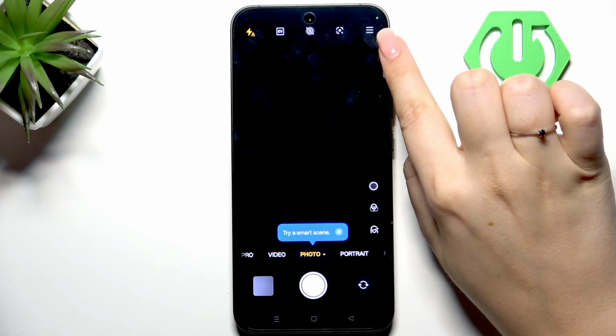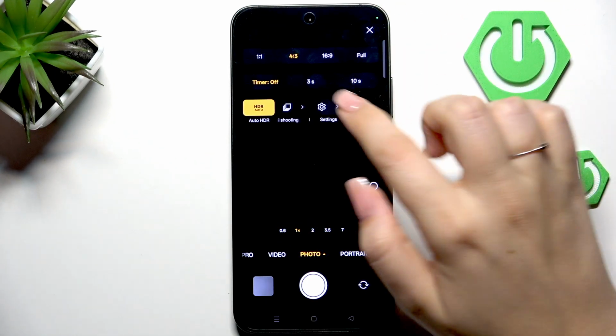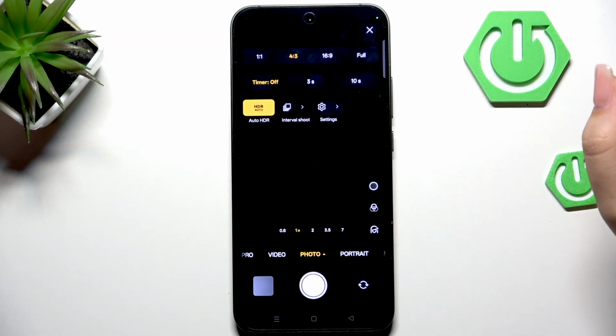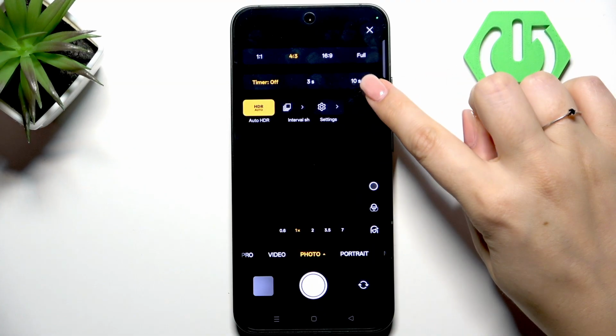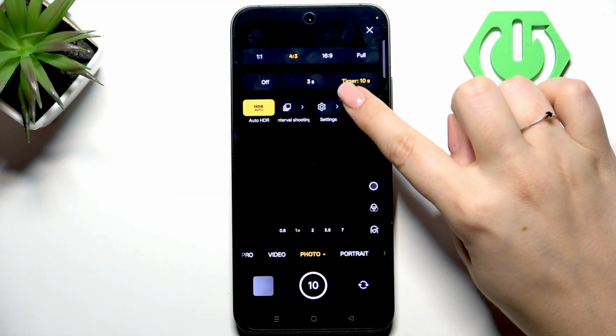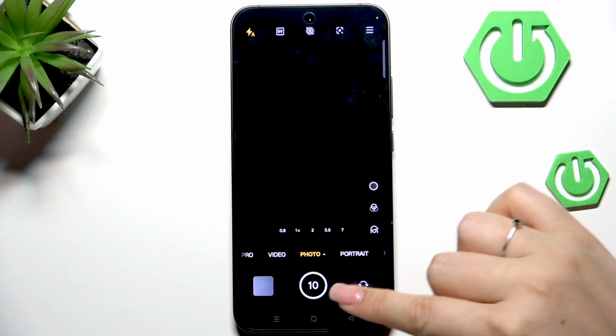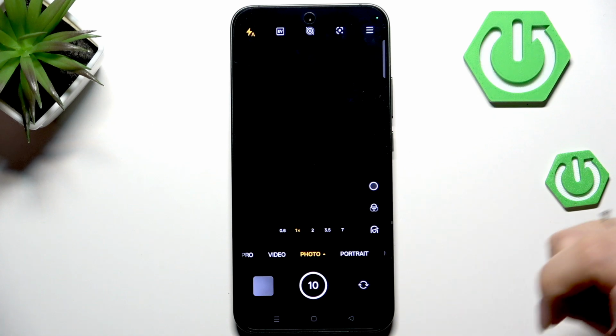So let's go to the three bars icon in the right upper corner, and the second bar is connected with the timer. We've got three options, so off, 3 and 10 seconds delay. So let me choose 10 seconds delay. Upon selecting the specific option it will be immediately highlighted. Moreover, it is also shown inside the shutter button.